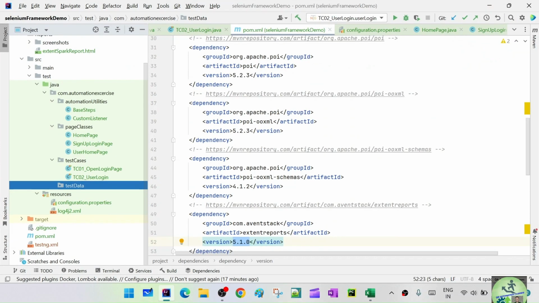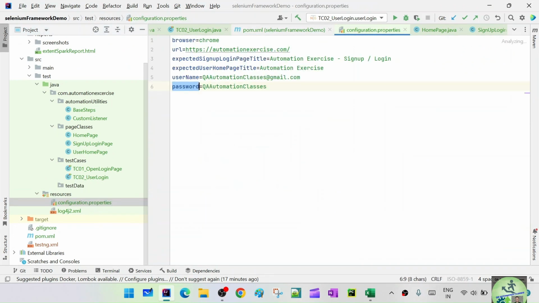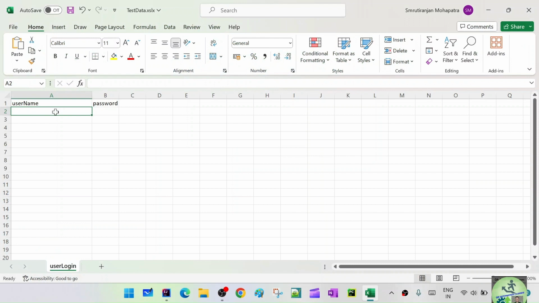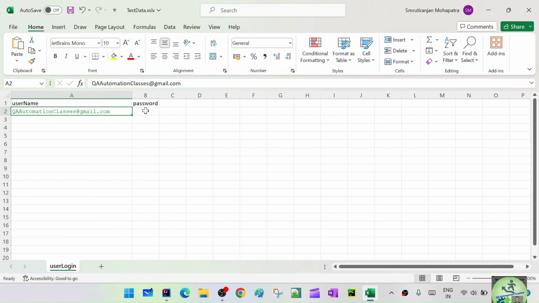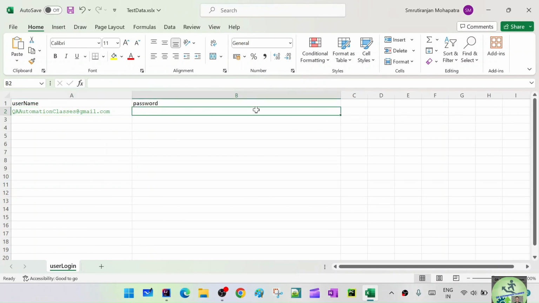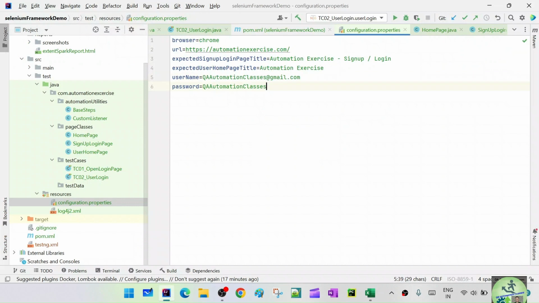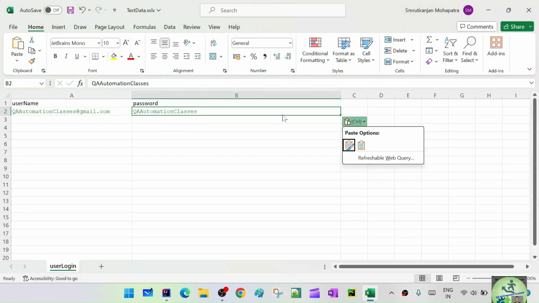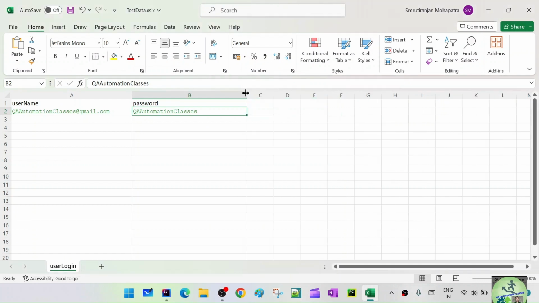Let's go to IntelliJ, go to our properties file. Here we have the valid credentials. The first one has valid username and valid password. We're not going to log in or anything here, we're just going to read the data, and then we'll be implementing it into the framework. And this is the password. So this is a valid combination, valid username and valid password.